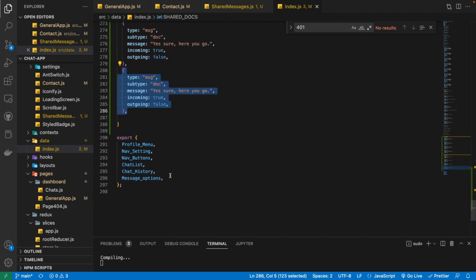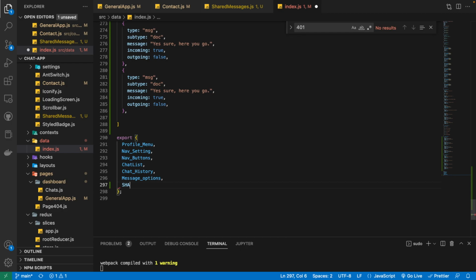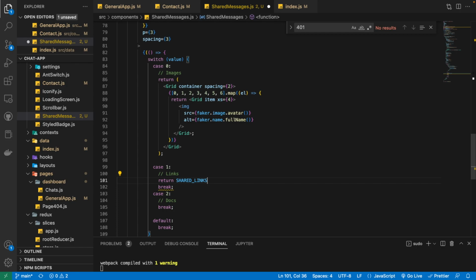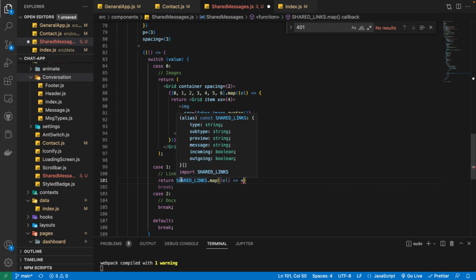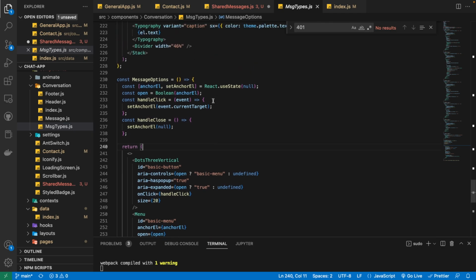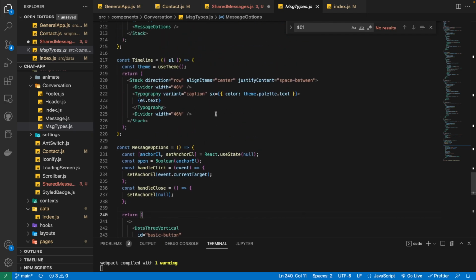Now we can export these shared messages, that means shared docs and links, from this file, and then we can use it in our shared messages component. We are going to return some JSX from here, so I'm going to import that shared links that we just exported from a different file in here, and now we are going to map over it, and we are going to take each element, and for each shared link we are going to use this message type. Here we have defined link message.